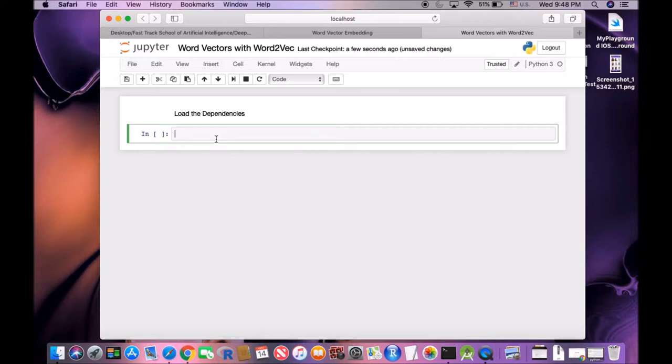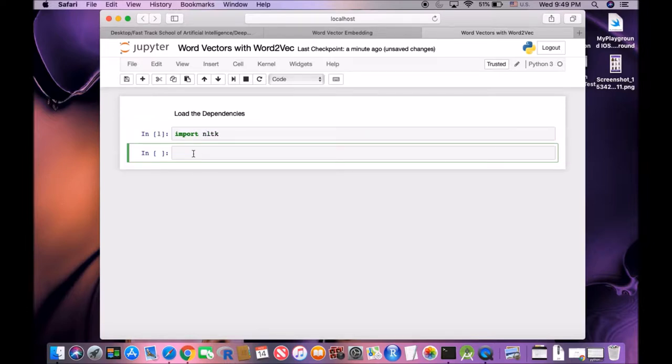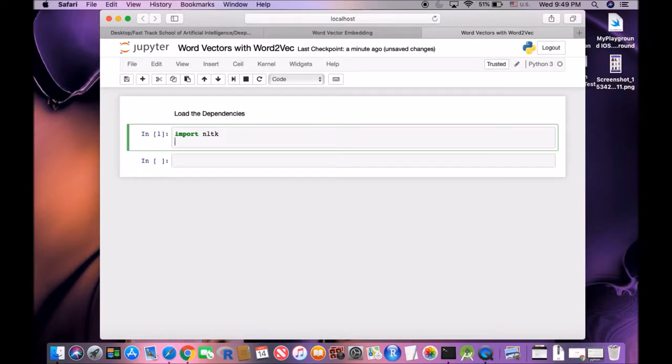Let's import our first and one of the most important modules, that is NLTK, Natural Language Toolkit. If you don't have it, you can install it first, then you can import it here. So the import is done. From the NLTK toolkit itself, we have a couple of very important methods or modules. Those are primarily tokenizers, that is word tokenizer and sentence tokenizer. I'm going to import them as well from NLTK.